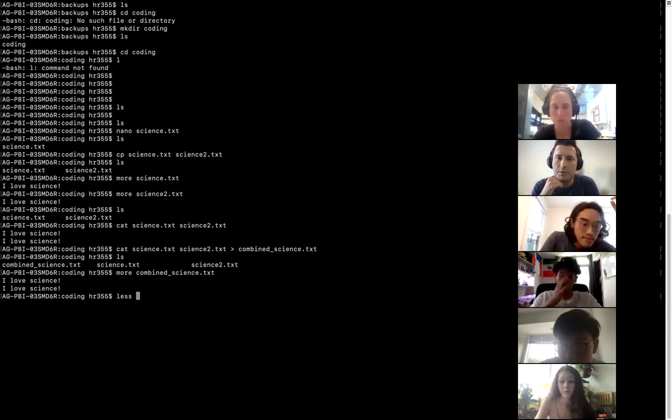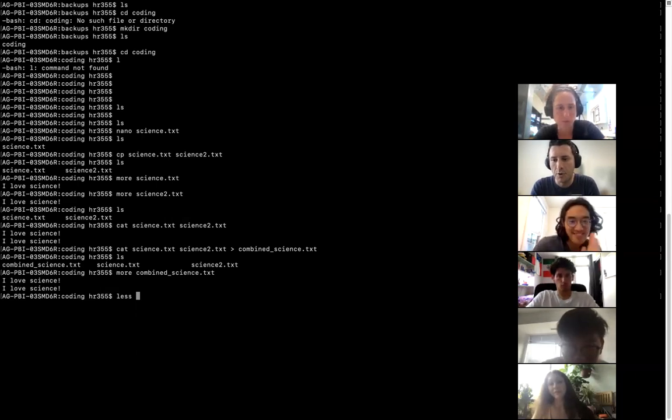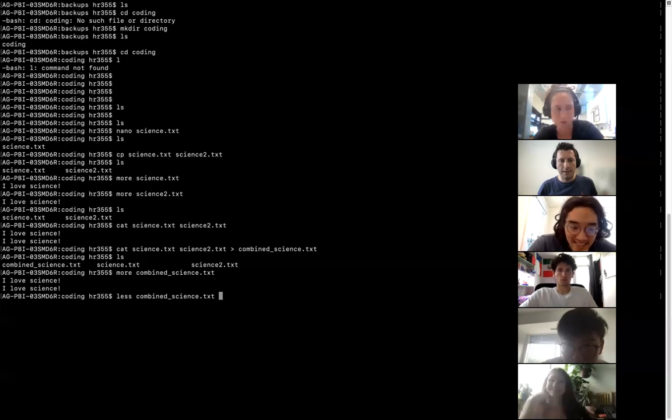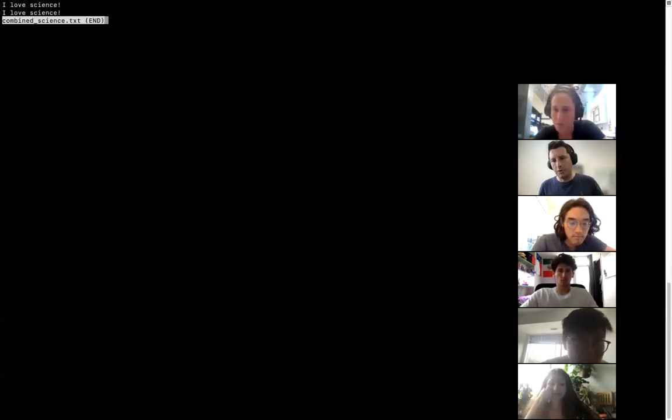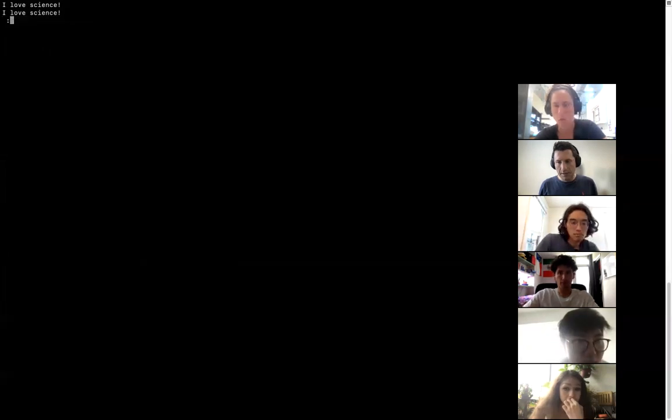To avoid that and to see one page at a time, you use either more or less. They both do the same thing, but they're a little different. So you can decide which one is your favorite, and you always use that. I use more, but less is also useful. You can type less combine science.txt, and then it shows you the content of that, and it gives you a thing here that says that's the end of your file. To come out of this, you have to type :Q. If you type colon, then the letter Q, it will come out of it. That's the shortcut for quit.